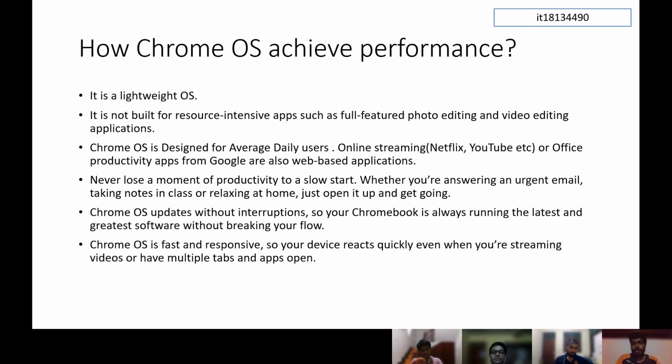How does Chrome OS achieve performance? It is a lightweight OS and it is not built for resource intensive apps such as full-featured photo editing and video editing applications. Chrome OS is designed for average daily users such as online streaming, Netflix or YouTube, and the office productivity apps from Google are also web-based applications.